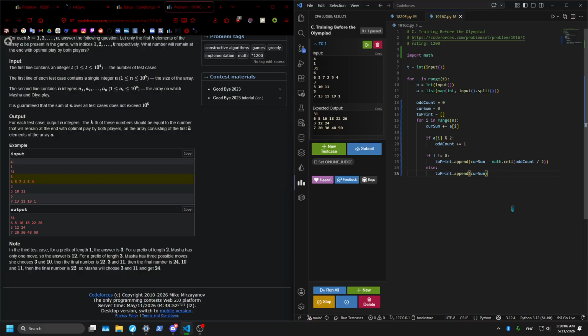Because it's seven. We're just taking 7. 13. Just taking 20. Odd count is 2 divided by 2 is 1. So in theory we should subtract 1, plus 1. If there's 0 odd, then we'd just be adding 1, which is no good.